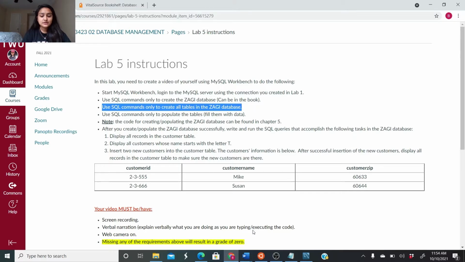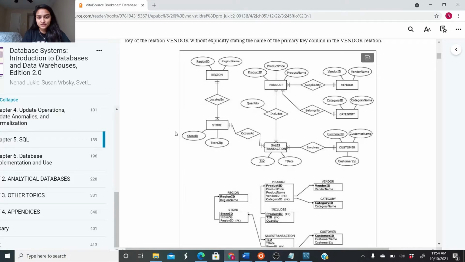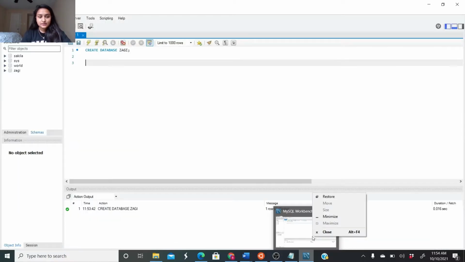The next one is to use SQL commands to create all tables in the Jaggi database. So I'll be creating the tables. I'll probably go back and forth with this ER diagram for my commands, so I can see the entities and the attributes of the Jaggi database. I'll be creating tables on the basis of that.